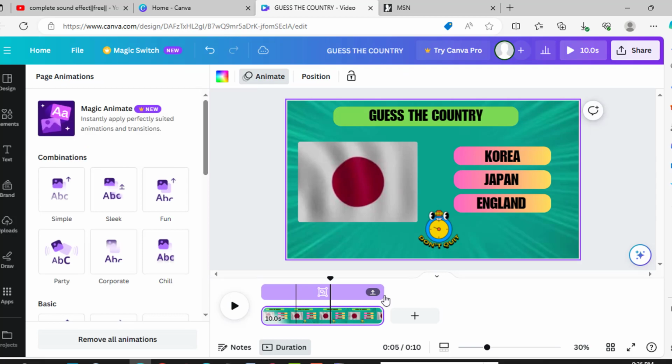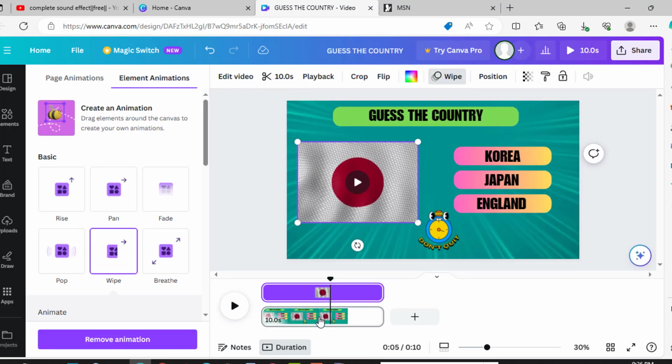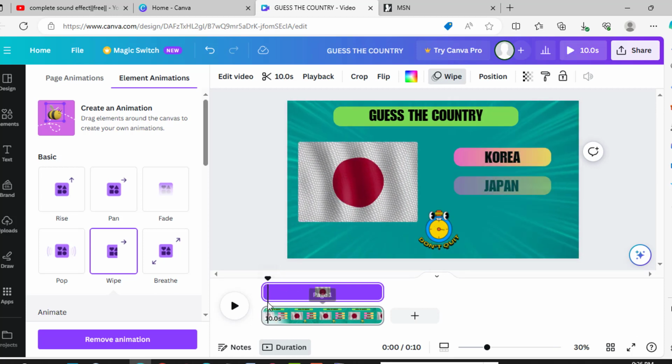Now we will adjust the timing. Select the flag first. Right-click on it. Select Show Timing. I'll start adjusting timing from here. So bring the start point here.